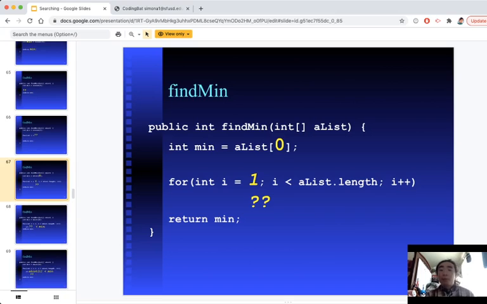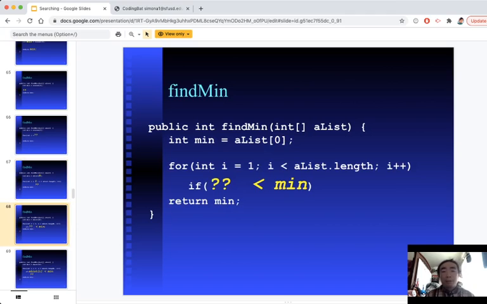You can imagine now, next step, once we have our for loop, we have to write some kind of if statement, right? We have to do some kind of checking. So if something is less than my minimum, this would be the if statement. What goes into the yellow question marks?